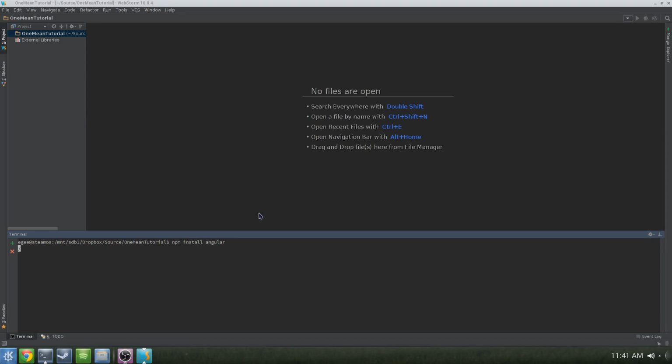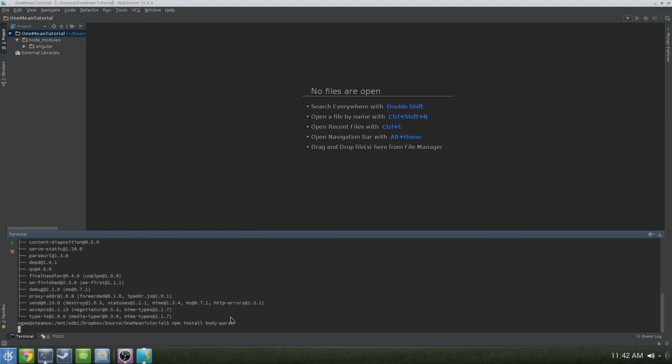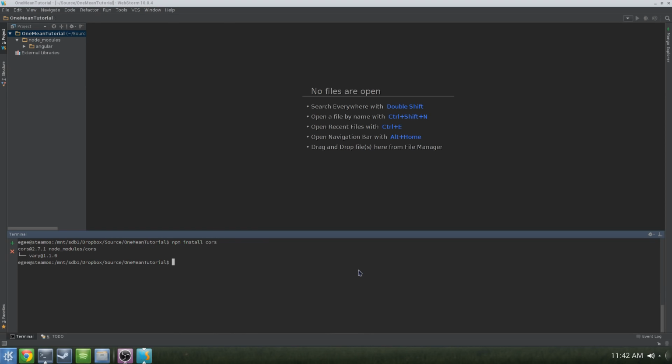What I'm going to do is open up the terminal within WebStorm, and I'm going to do npm install and then enter the Node modules I need. In this case, we're going to need Angular. We're going to need Angular-route. We're going to, of course, need Express. We'll need a module called body-parser. We'll need a module called cors, not to be confused with the trashy beer.